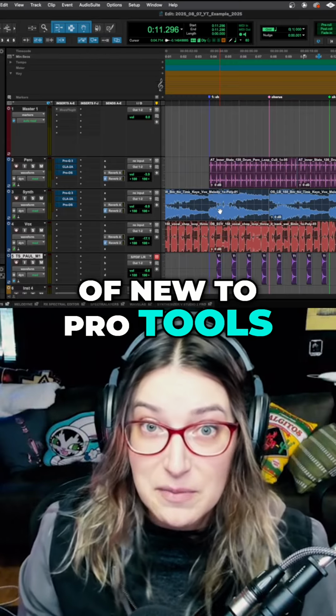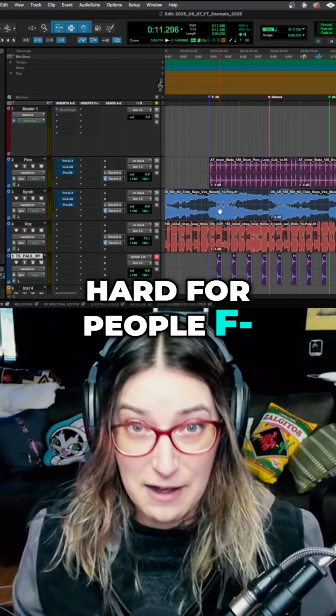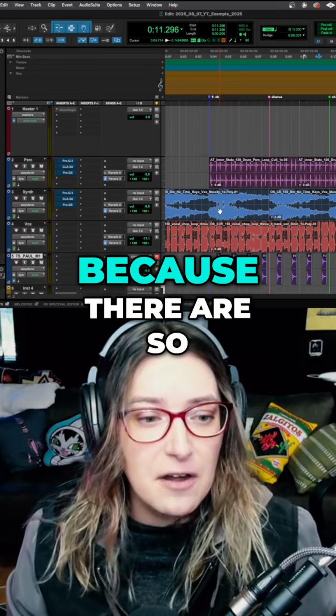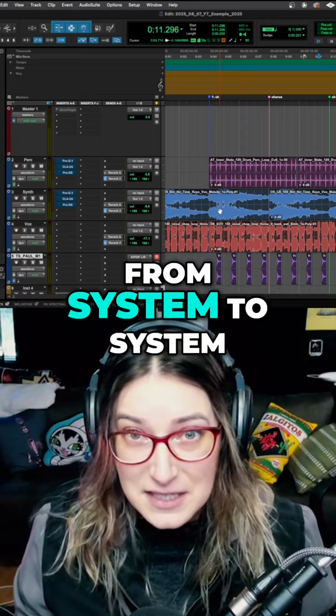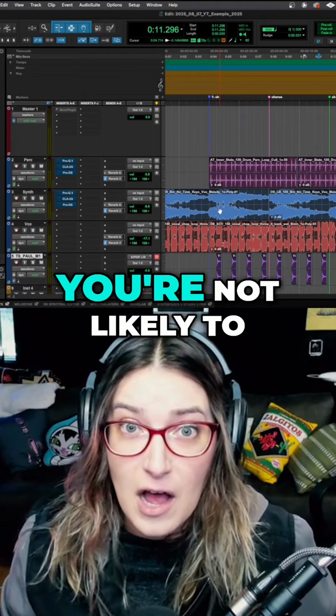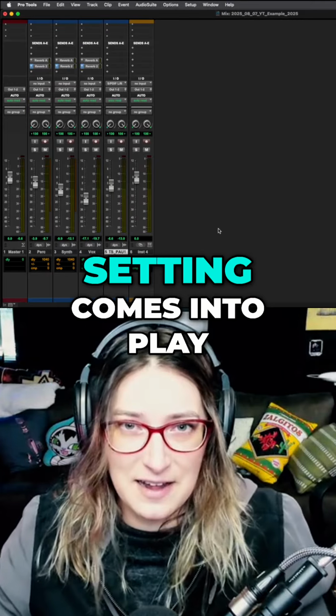So if you're kind of new to Pro Tools, you might not know about this setting yet. And this is kind of why Pro Tools can be hard for people when they're first starting out, because there are so many settings that can get changed easily that can be different from system to system. And if you're not aware of them and you're not likely to notice them, then they can cause trouble for you. So here's where the setting comes into play.